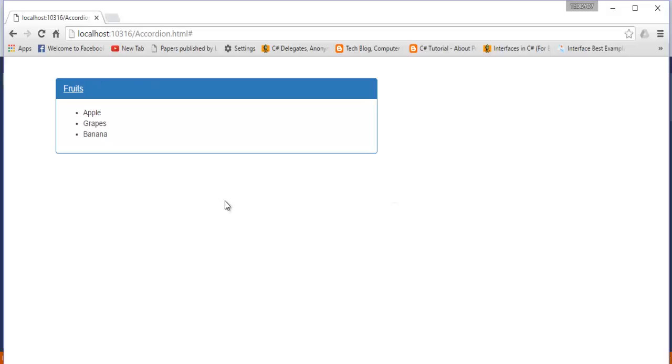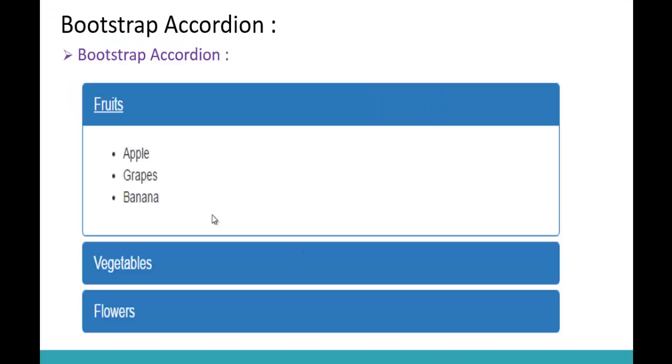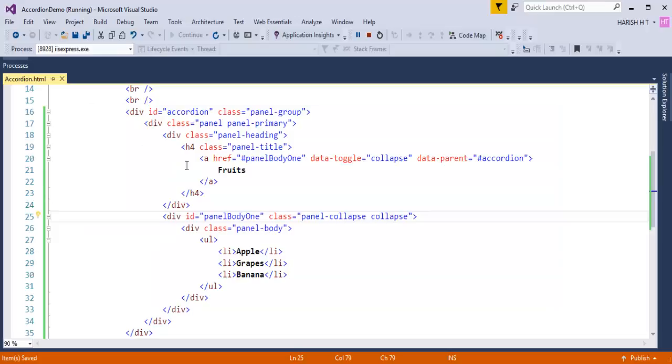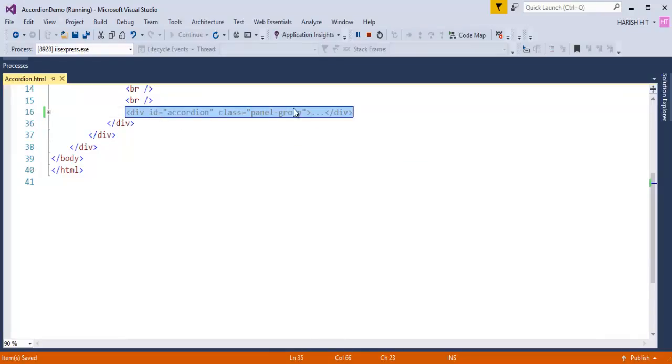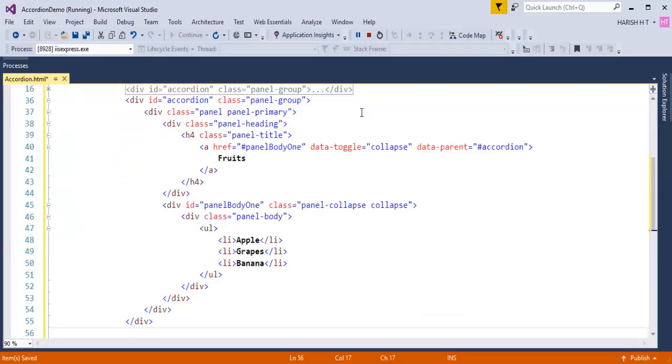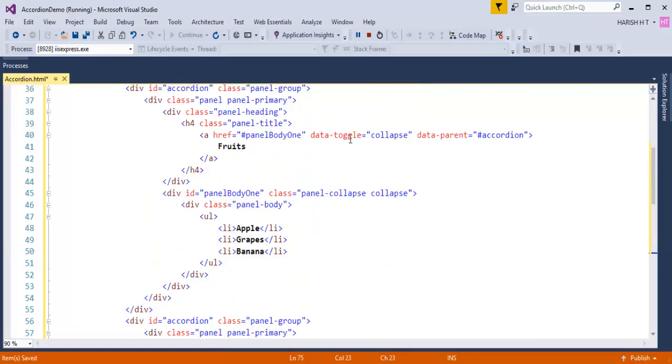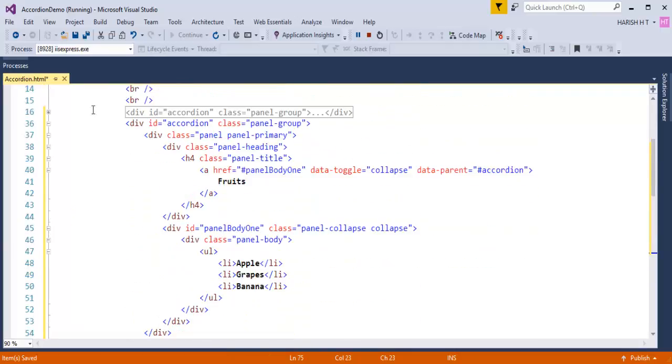Now, in the image we're having this one only, so let me add two other things, that is vegetables and flowers. It's very simple. I need to copy this div completely. So let me minimize this, copy this and paste it. Control V, and I have to do it one more time, for fruits and flowers. We have done it for fruits, now let me do it for vegetables. I have to name it as vegetables here.